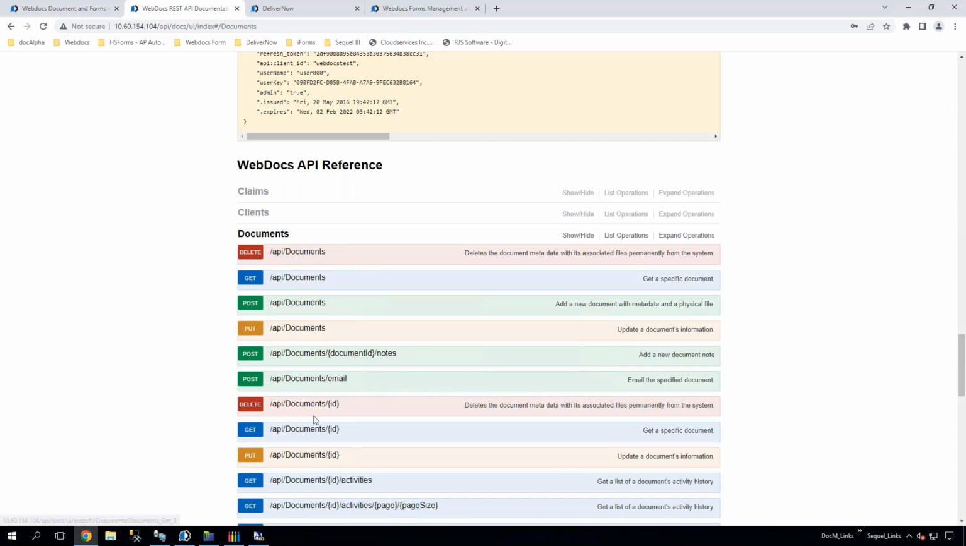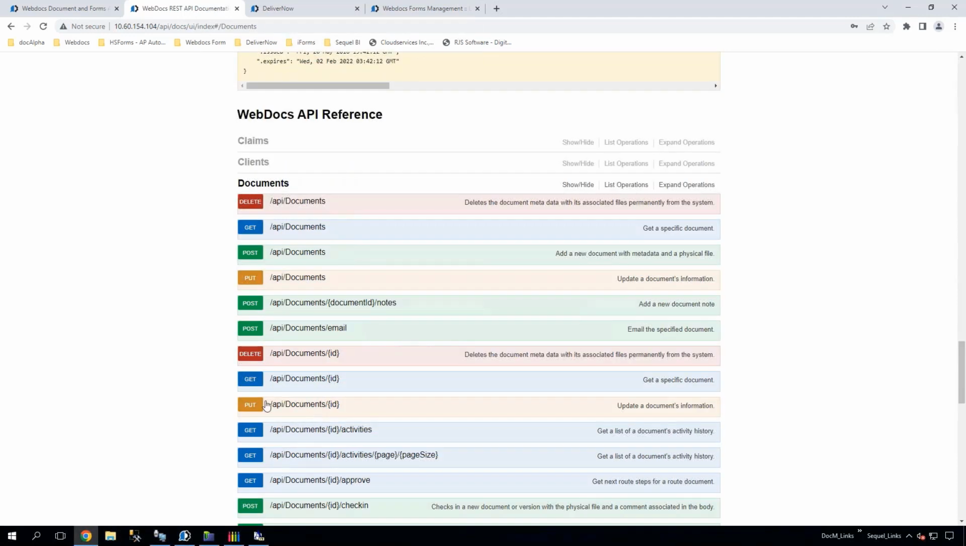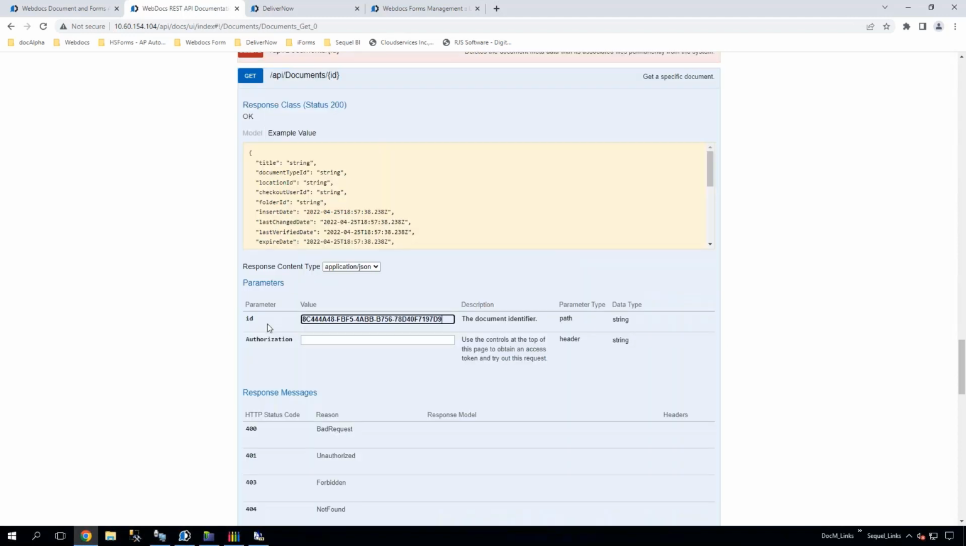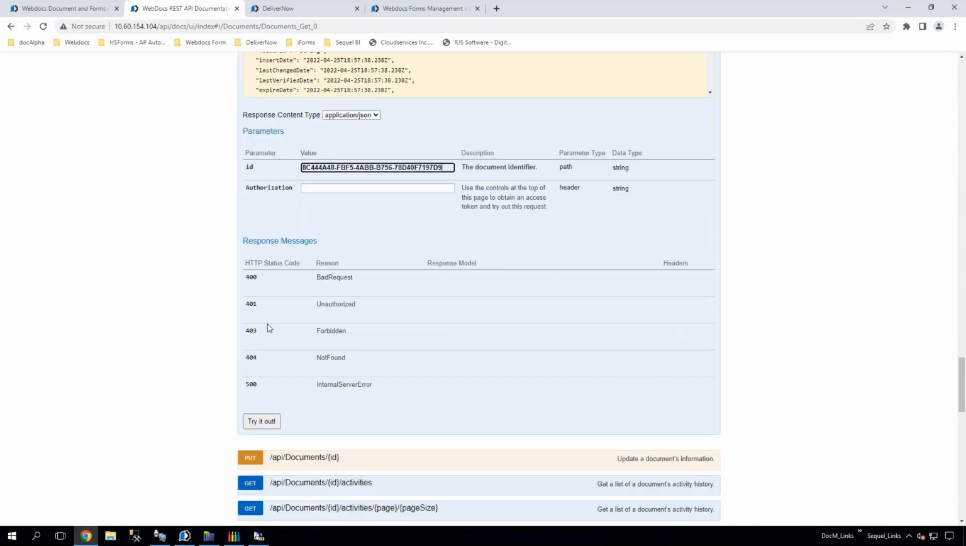If you want to get a specific document, you can do different get processes and posts. Inside of the application, we give you all the access code to be able to do that. You can actually try these out inside of here. I have an ID that I used before from a document ID, so you would put the document ID in there. Then I can try this out and execute it since I'm logged into the page. So let's do that here.